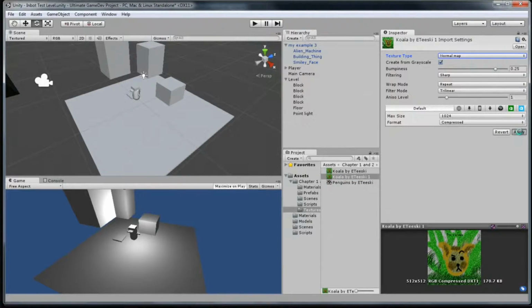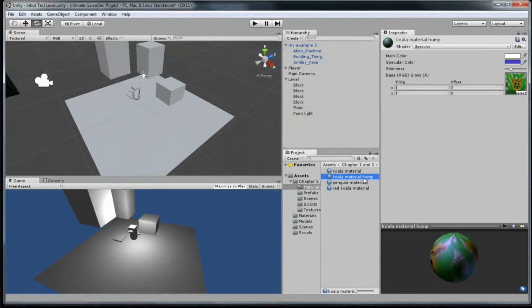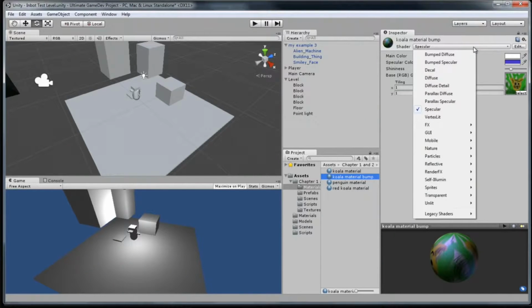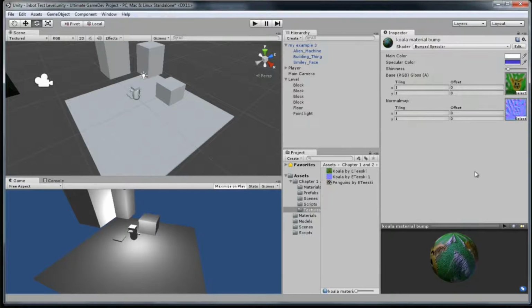I'll keep all the default settings, and I'll hit apply, and now that's a normal map. And whoops, let me go back to my materials. My koala material bump, and I'm pretty sure I spelled koala wrong, or maybe I spelled it right, I don't know. But I can change this to say bump specular, and then I can go to my texture and take that normal map texture, and as you can see, now it's bumpy.